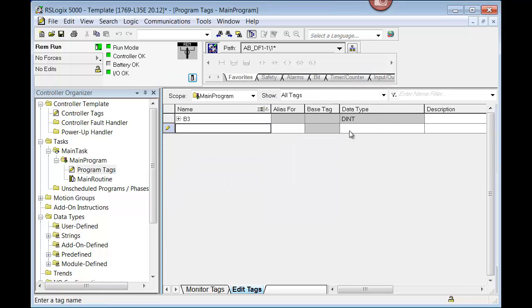Okay. Well, you know what? I made a big mistake. This is a good thing for you to see. You see how I clicked outside of that row that I was working in, and the data type instantly went gray. B3 is now a double integer whether I like it or not. Now, if I was using that in a program in Logic, I cannot delete that online.